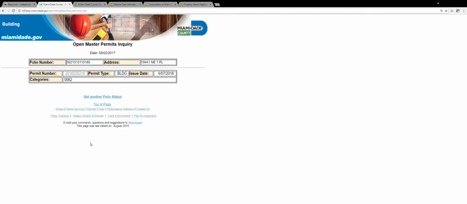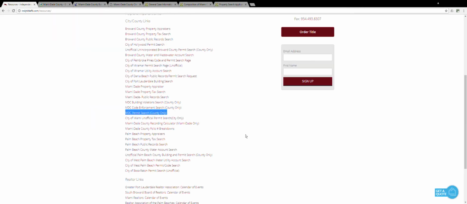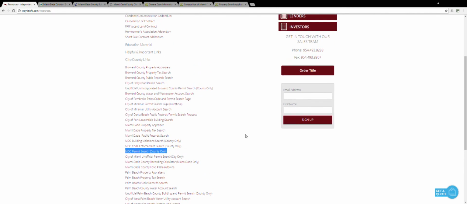And again, it's going to bring the list of your open master permits here so you can see them. And this should definitely be the same list. If they're any different, you want to make sure you're taking note of those. You can click the link again and see them. So that's it. That's a search on how to find open building violations, county permits.